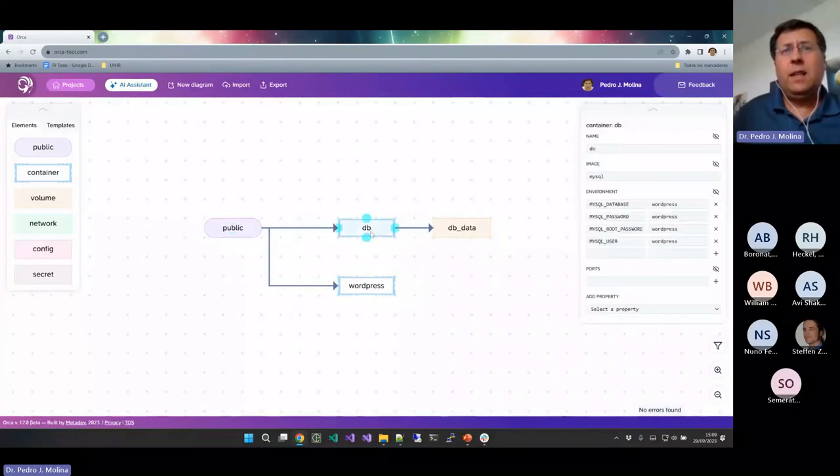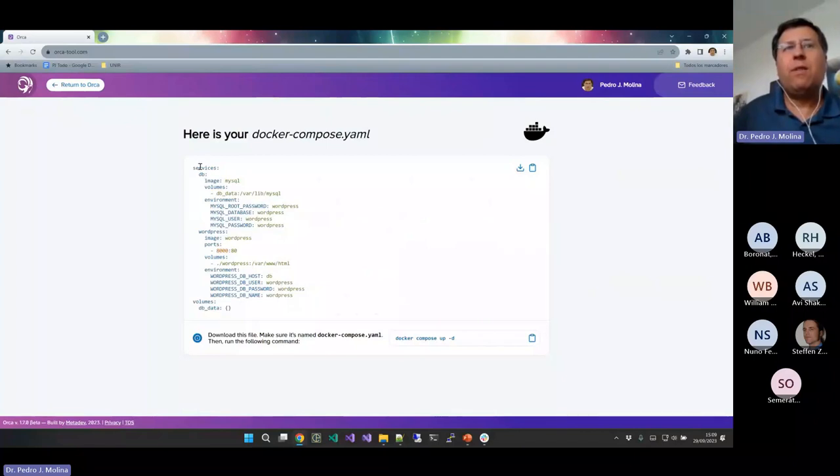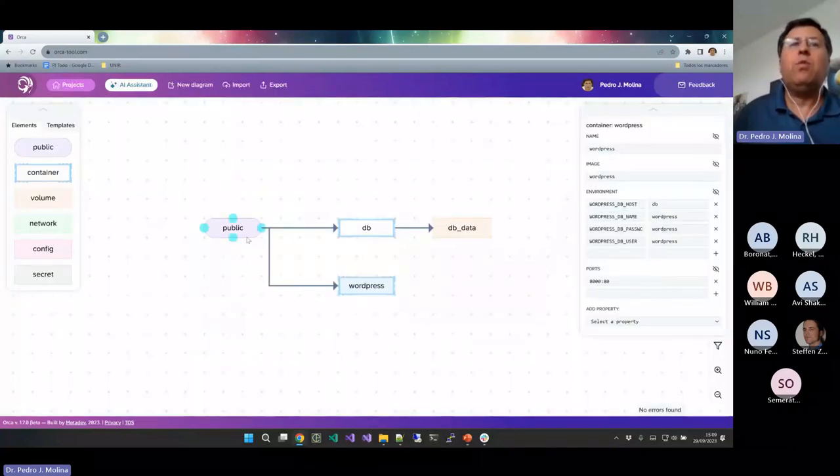As you can see, this is providing a database with MySQL as requested. This is WordPress with standard configuration. So if you export it, you get something from scratch you can start working with. You already have some initial configuration. You can, of course, continue tweaking, adding more things if needed.